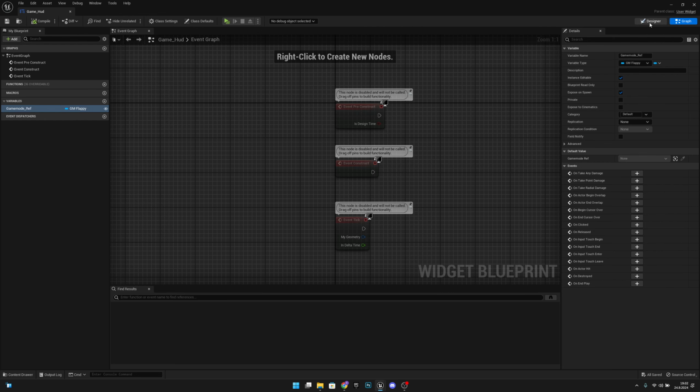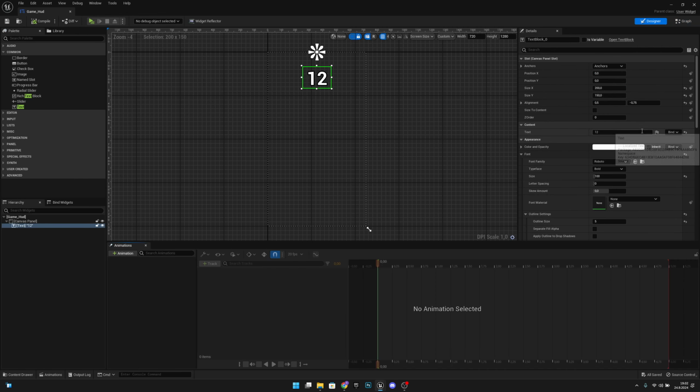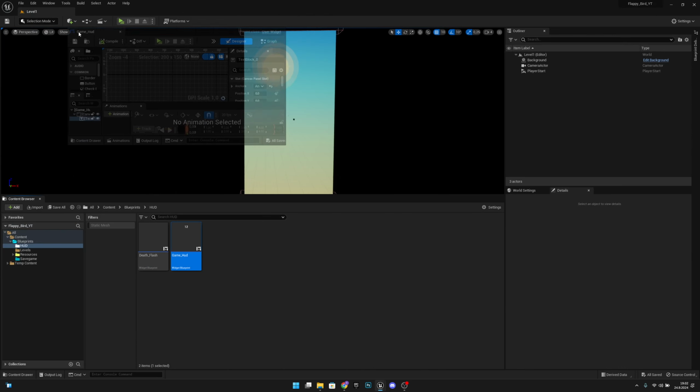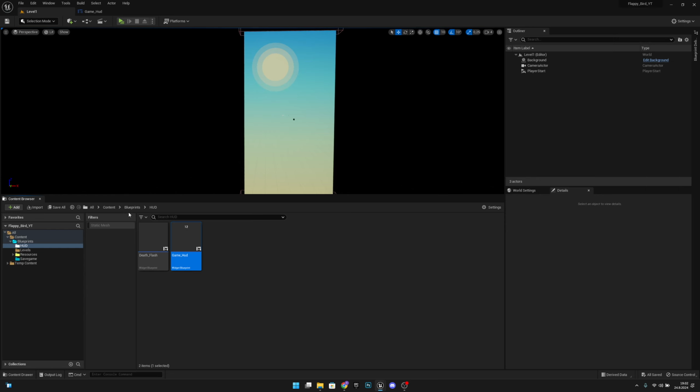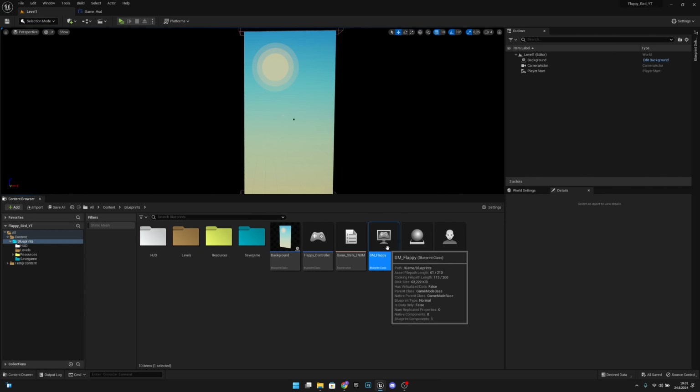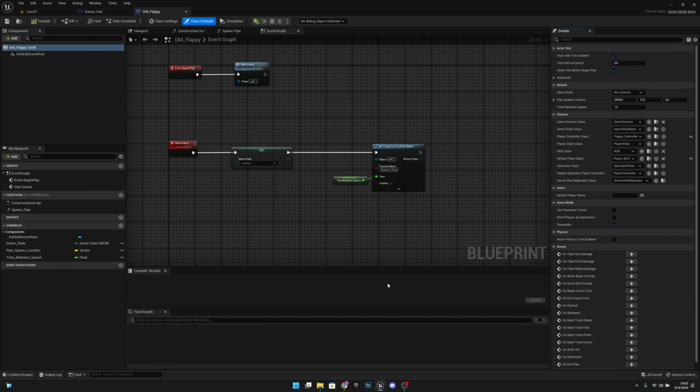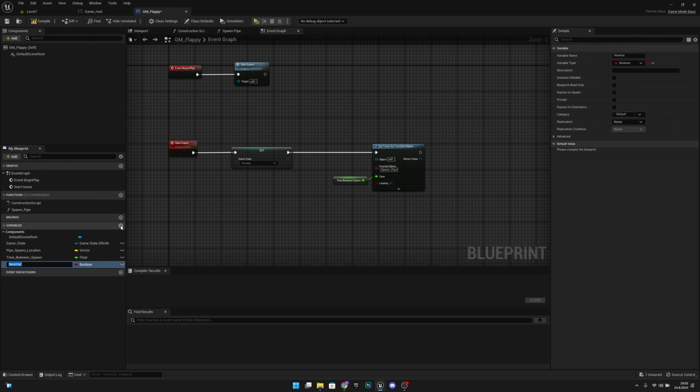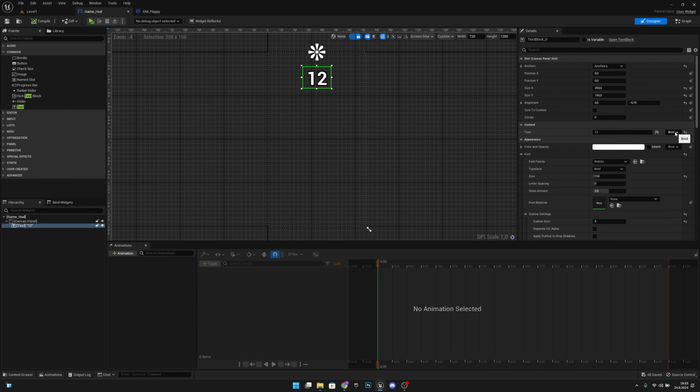Now one more thing, we want to go to the designer and bind this text to game mode. We can't do that yet. So let's get the game mode. Let's move it next to the level 1. Now let's go to the GM Flappy. Let's create a new variable here. Let's call this points. Let's change the type to integer. Compile. Let's save. Let's go back to the Game HUD. Now we can bind this text to game mode points.